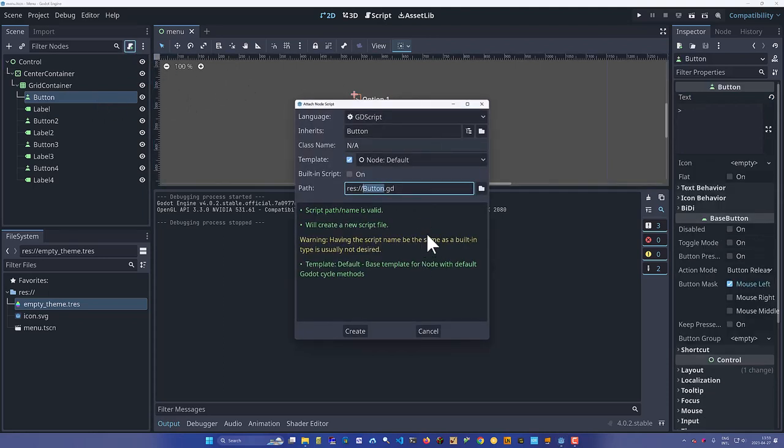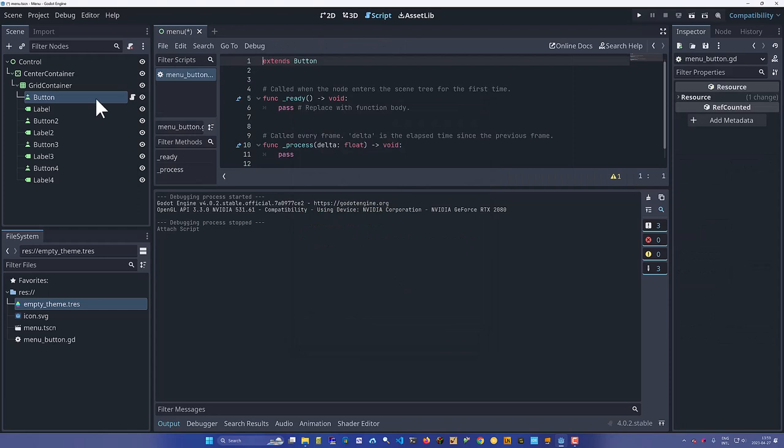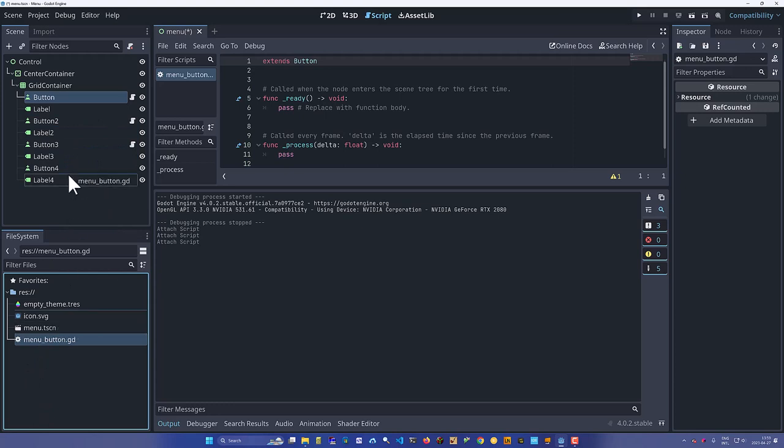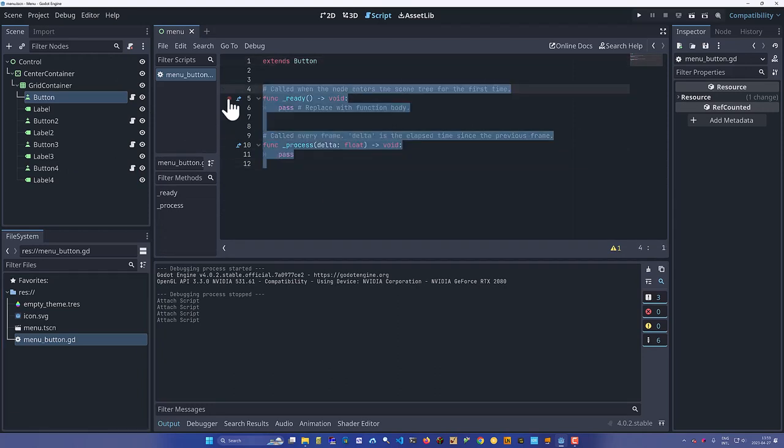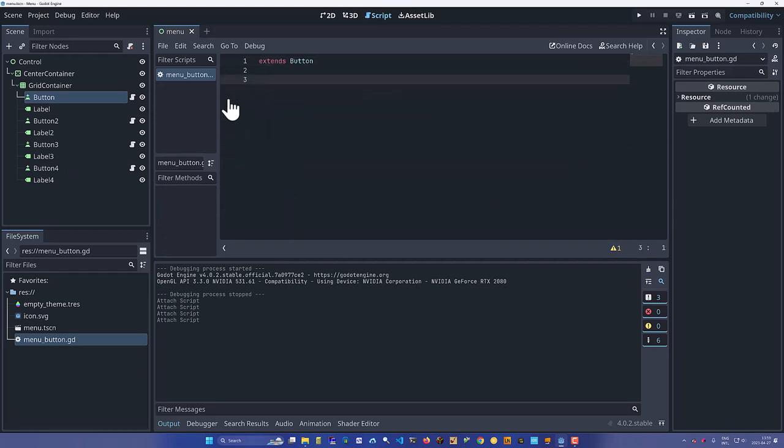So let's add a button script, and I will call it menu button. And in fact this script I can apply to the other button. So I will take the menu button.gd and I can drag and drop it on every button. And now we have to write the script itself. Basically, we can remove all this code and just keep the extend button.